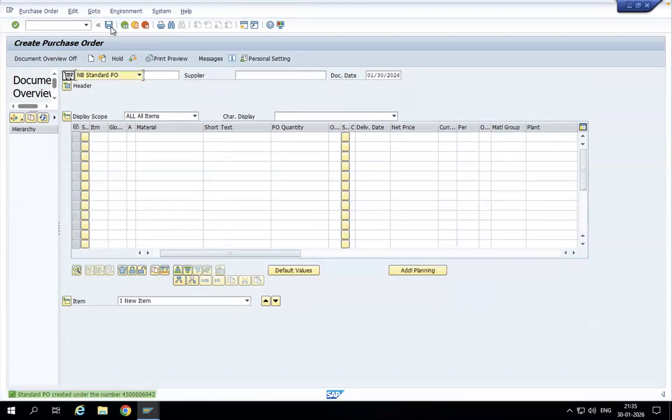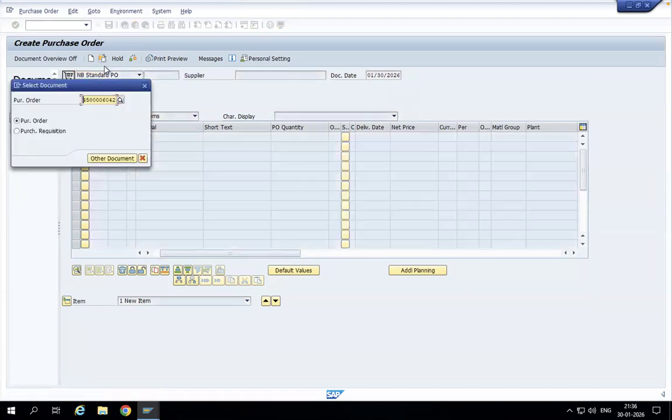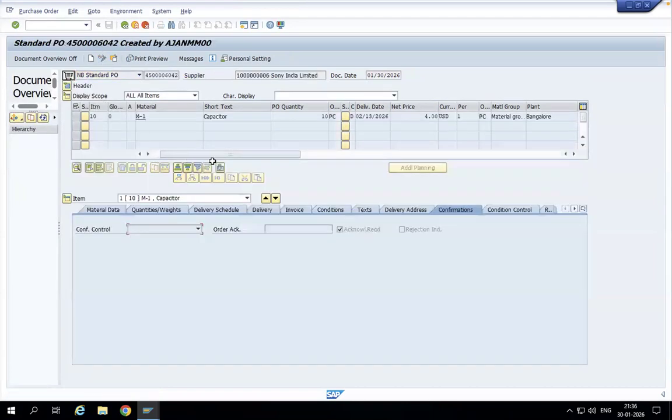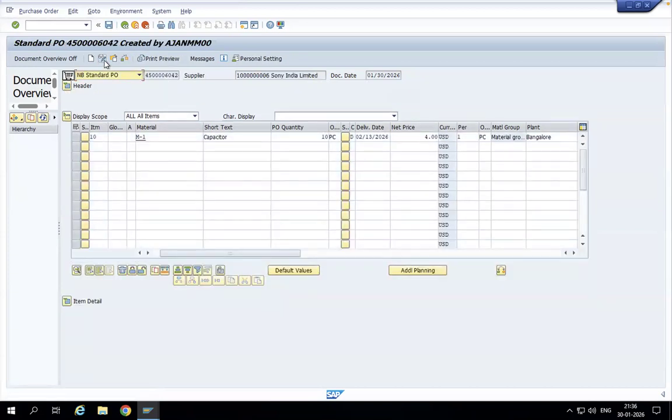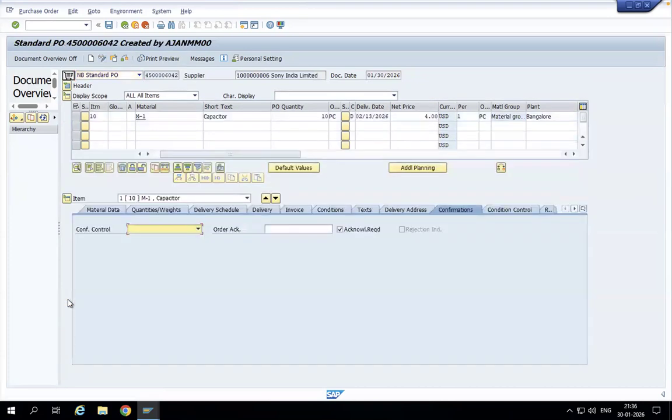Now, when the purchase order is received by the vendor, he is expected to send the acknowledgement and confirmation against the purchase order, and the same thing is to be updated in our PO. Whenever we receive the response from the vendor, we need to update it. So we will be going back to the change mode of the purchase order. Since it's in display, I'll click on switch between display and change. Here in the item detail, you can go into the confirmations tab and here the confirmation control.